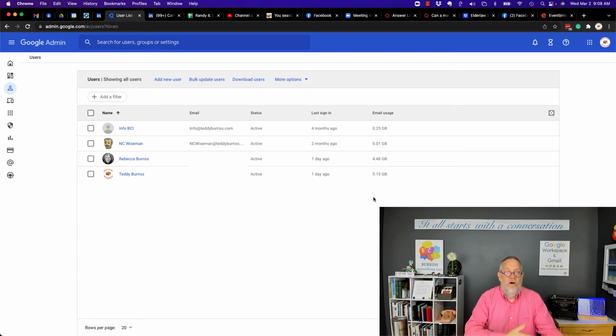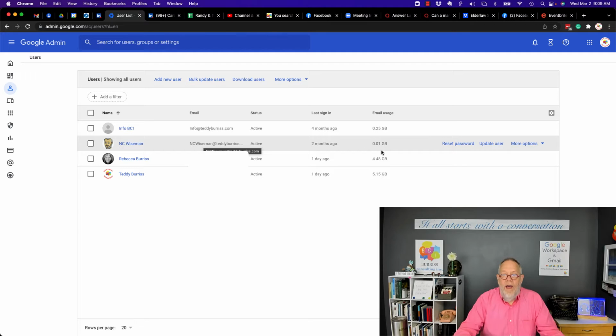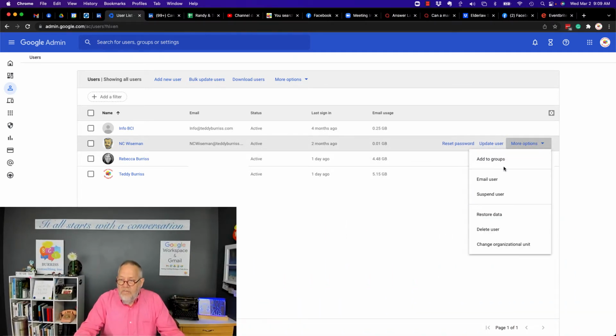Now, I'm not going to show you all of their data, but I'm going to show you what an admin can and cannot access from this. First of all, I can't go to their Google Drive. There's no way. If I hover over that, let's see more options. I can add to groups, email the person, suspend them, restore their data if they had deleted it, delete the user, and move them to another organizational unit. Nothing about seeing their Google Drive.